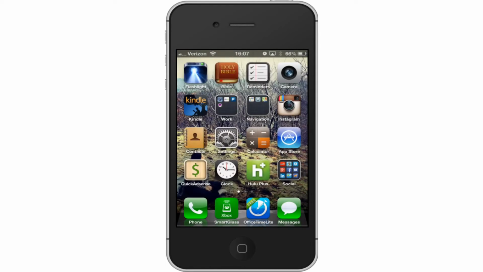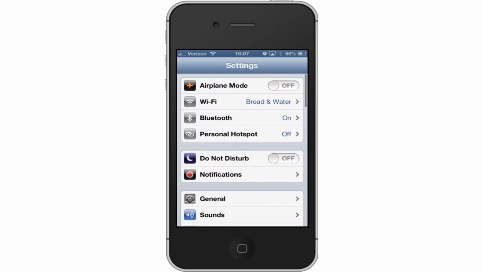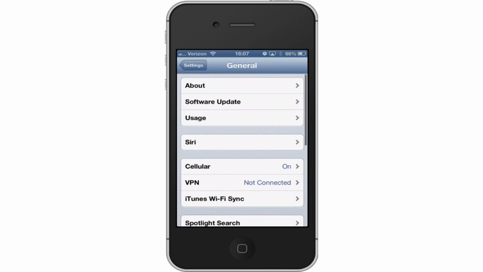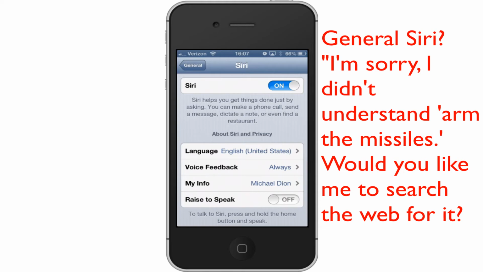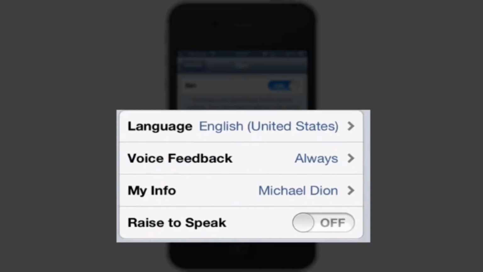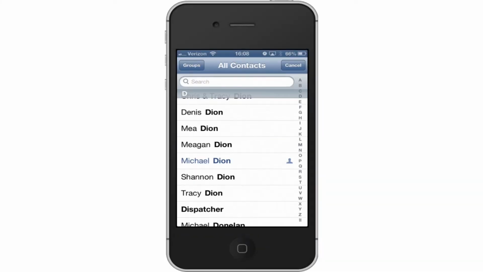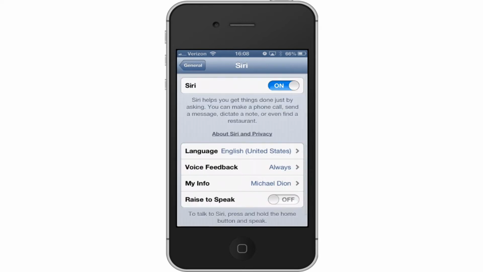The next step is to hit the settings button, go to general, then Siri, and now you'll see in this little blob of options here, there's a My Info option. I've already selected a card for myself, but this is where you'll do that. So you'll hit the button. It brings you to your contact list. You choose the associated card, and you're good to go.